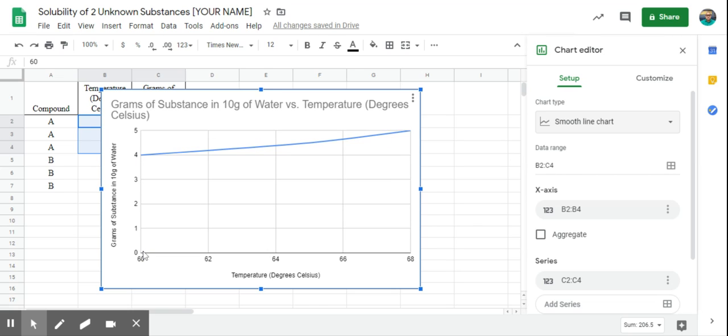Now we need to adjust the X and the Y axis. So that's the first thing we want to do. And then the final thing we will want to do is make sure the X and Y axis labels are correct and that we have a descriptive title. And then once that is all done, you can copy and paste this into your document for your lab.